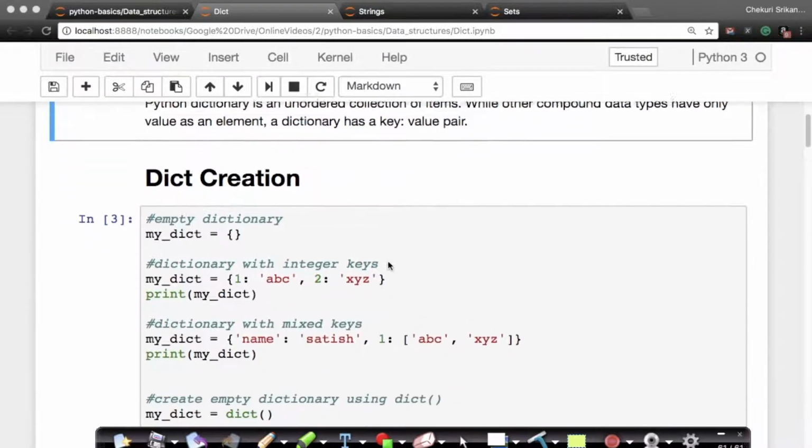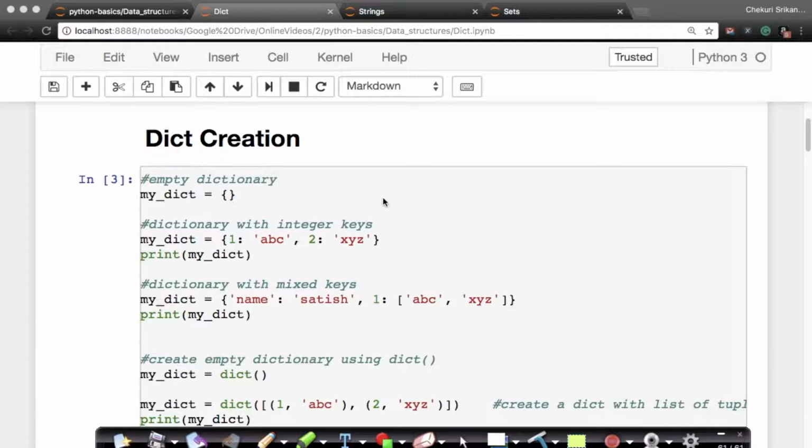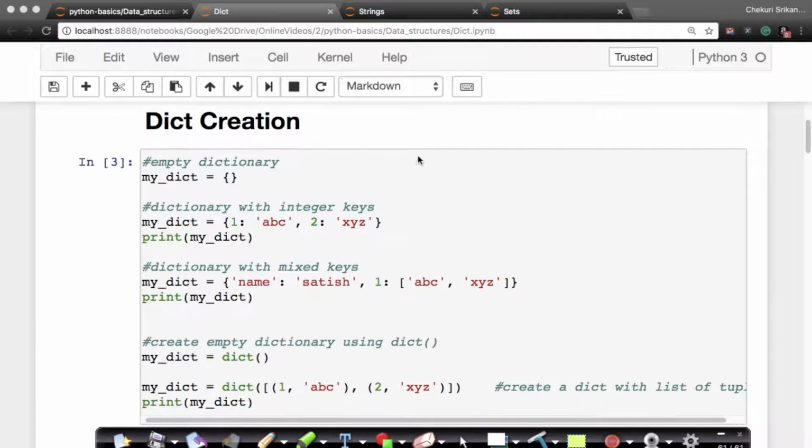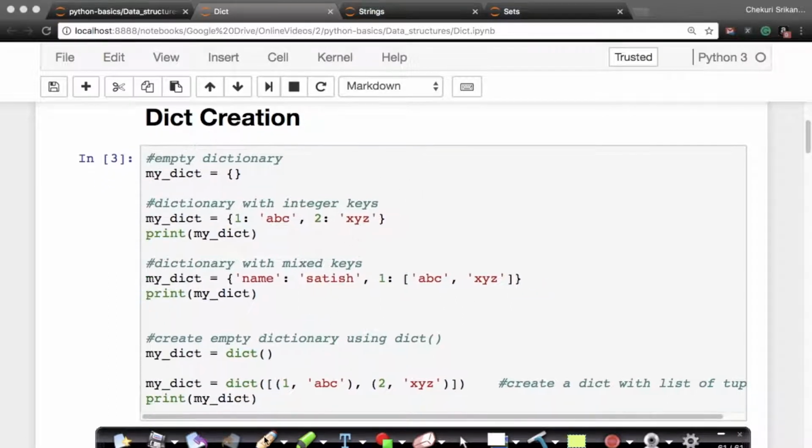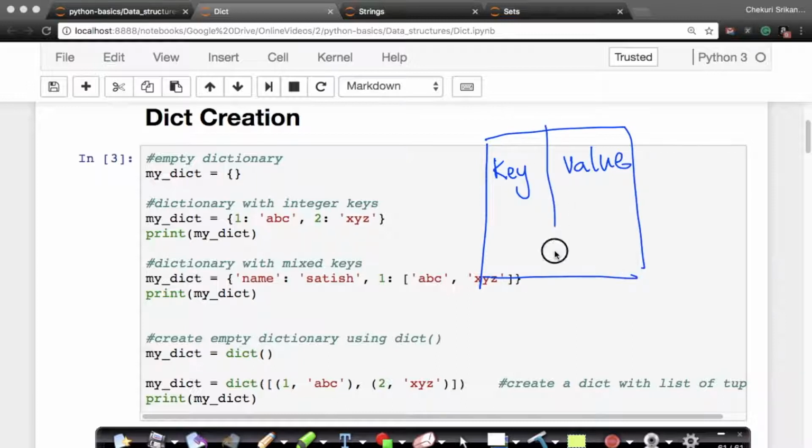So in a Python dictionary, or even in a hash table in general, in any programming language or in data structures, you have two values: a key and a value. You can think of that as a table that it's storing it in. One good way to think of a dict is you have a key and a value. You can store anything in the key.